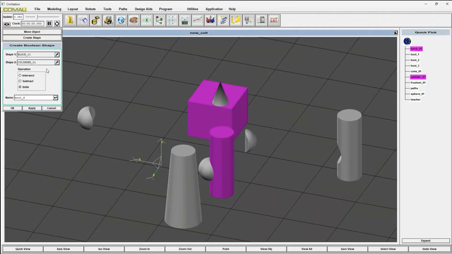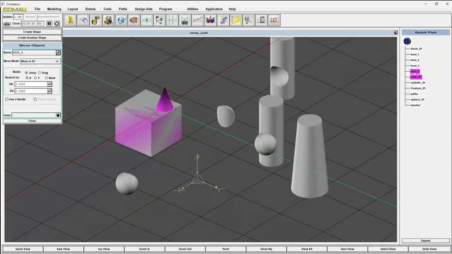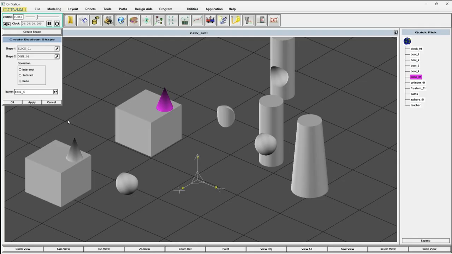So let's take this block and this cylinder and unite them and make one shape. There we go. So this shape now, bool4, is really just a block and a cone, but it's one shape now. You can't separate that into 2 shapes. It's been made one shape.